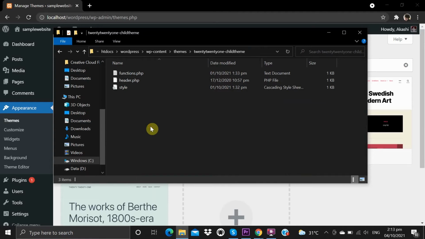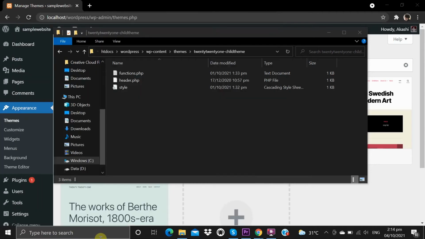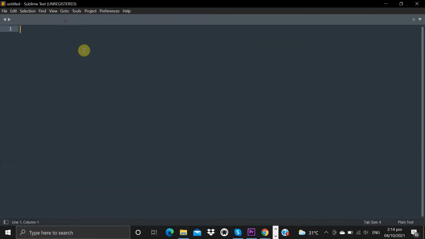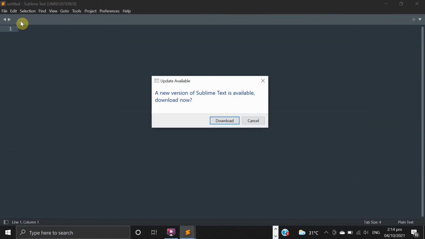Suppose you want to change something on your header. You will now edit the one stored in your child theme folder, and not the one in the parent folder. For example, I will add the JavaScript snippet of my Google Analytics here in the header.php file. So, let's try doing that.